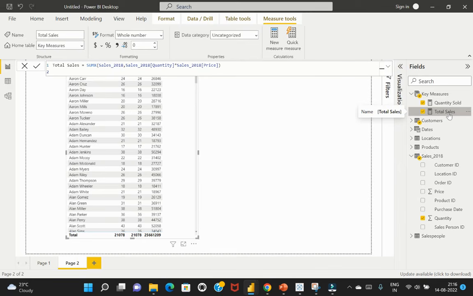I'll select this measure from my key measures folder, go to my formatting pane and select dollar, because it's a sales value, right? So I've added a dollar to it, and this looks fine now. All right. So we have created the total sales value and inserted it within that particular table.